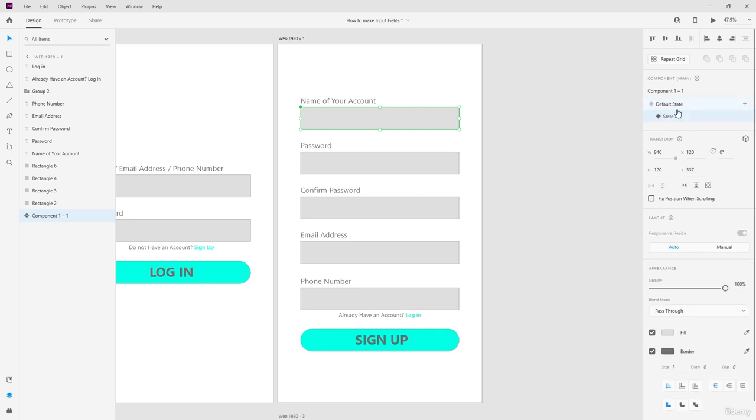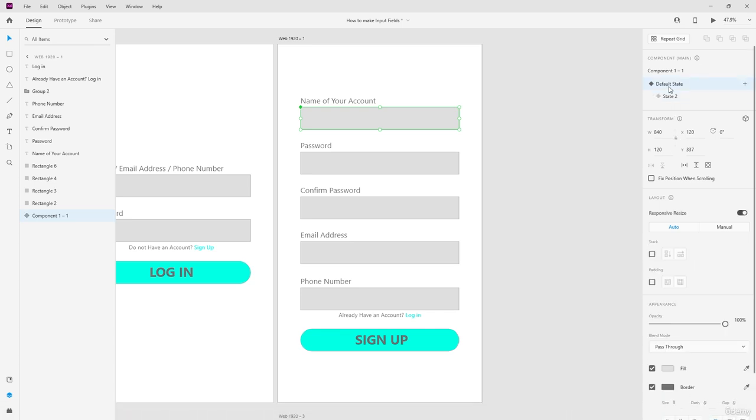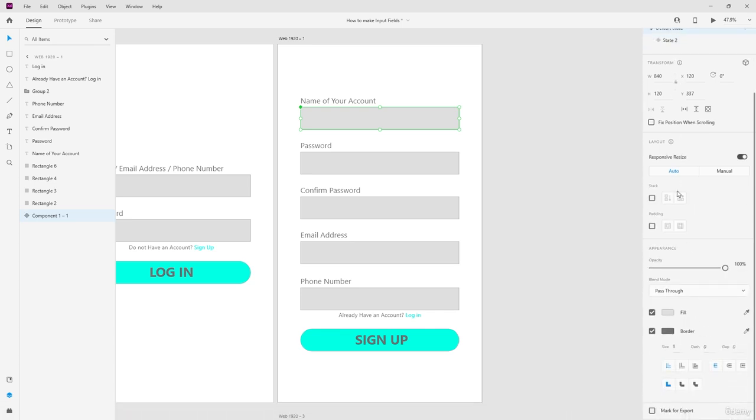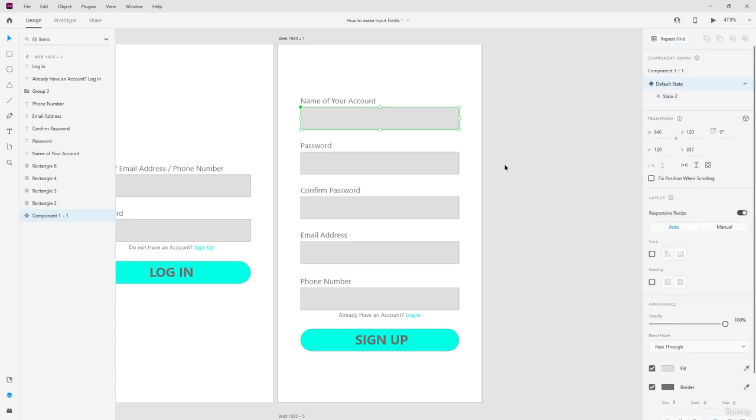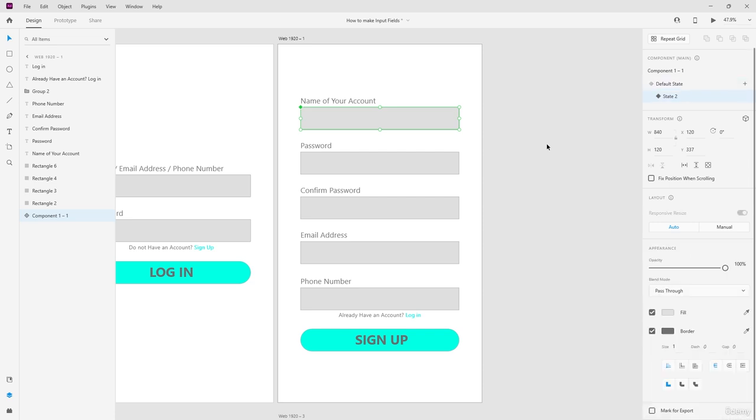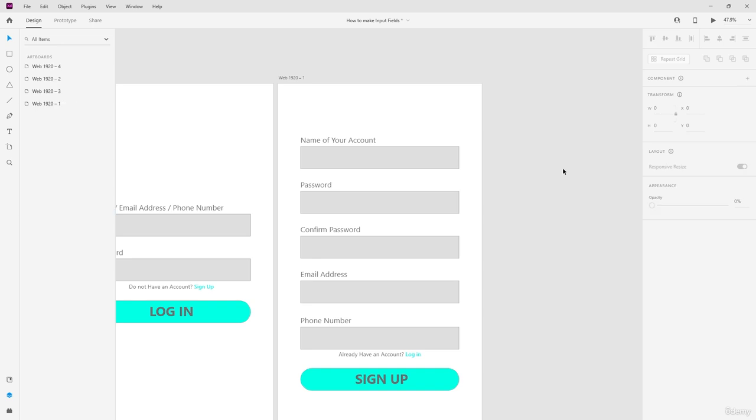You have different types of options here. You have the default state, the appearance, the borders and everything. On state 2, you also have everything here as well. But I do not want components right now, so I'm going to undo the components. What I'm trying to say is you can make this on your own.